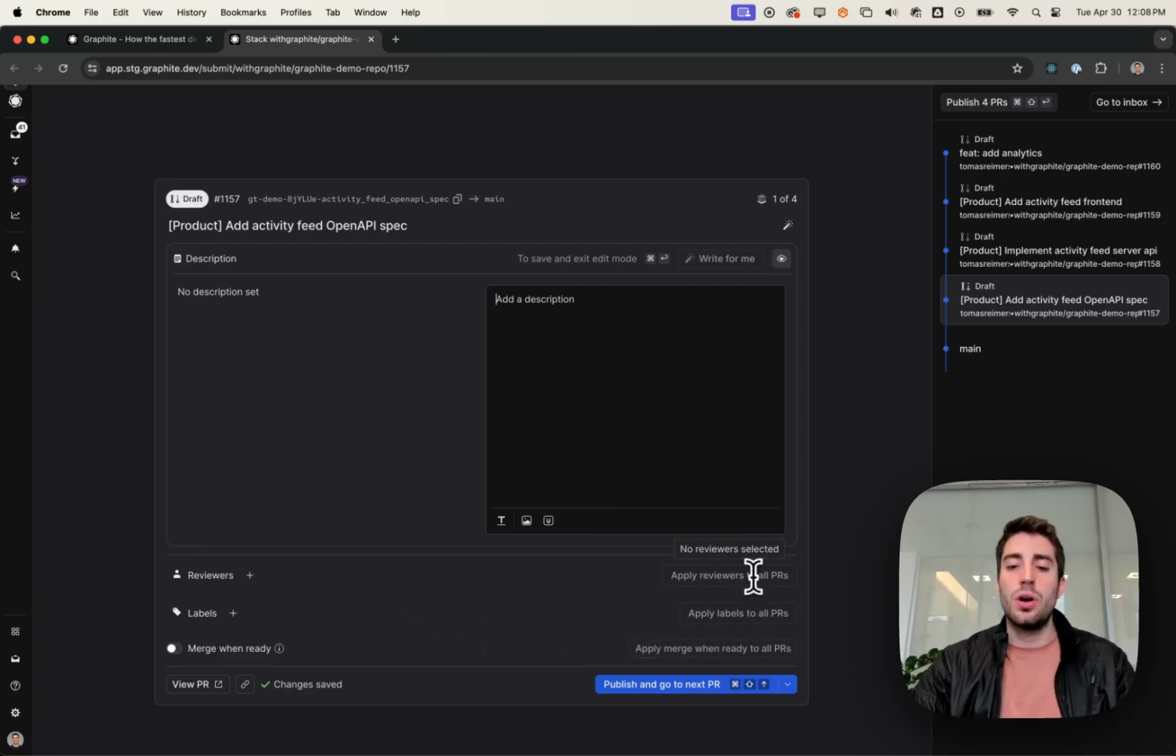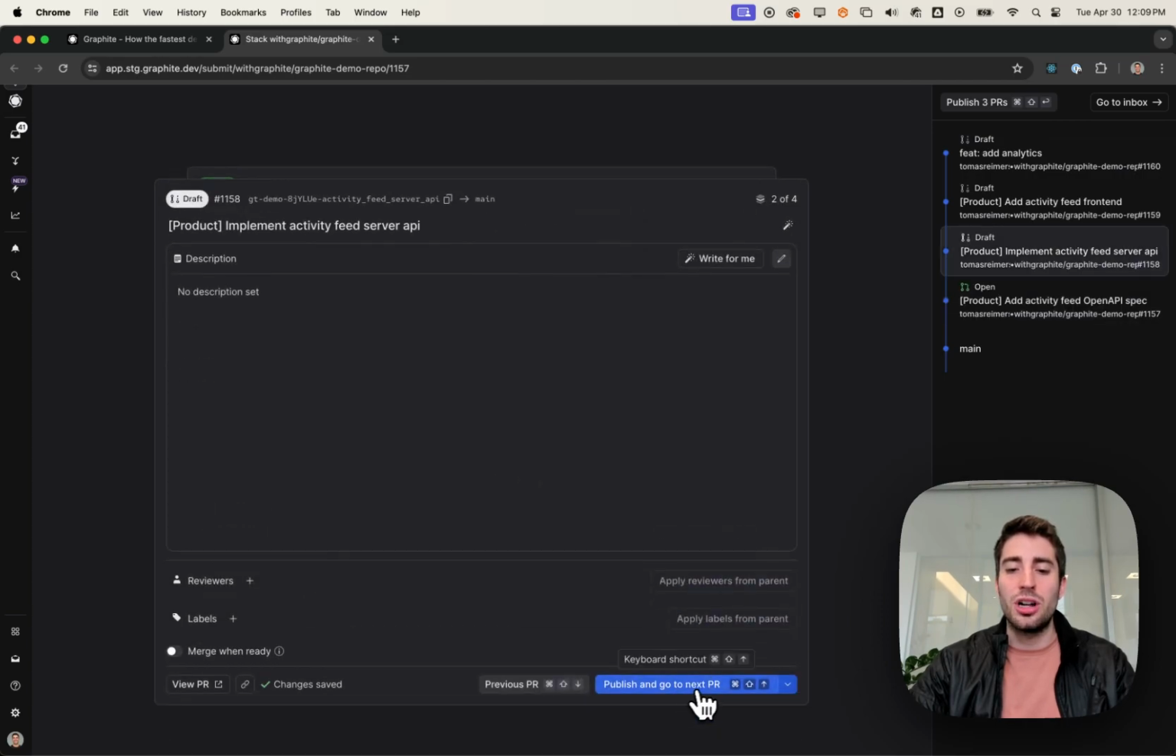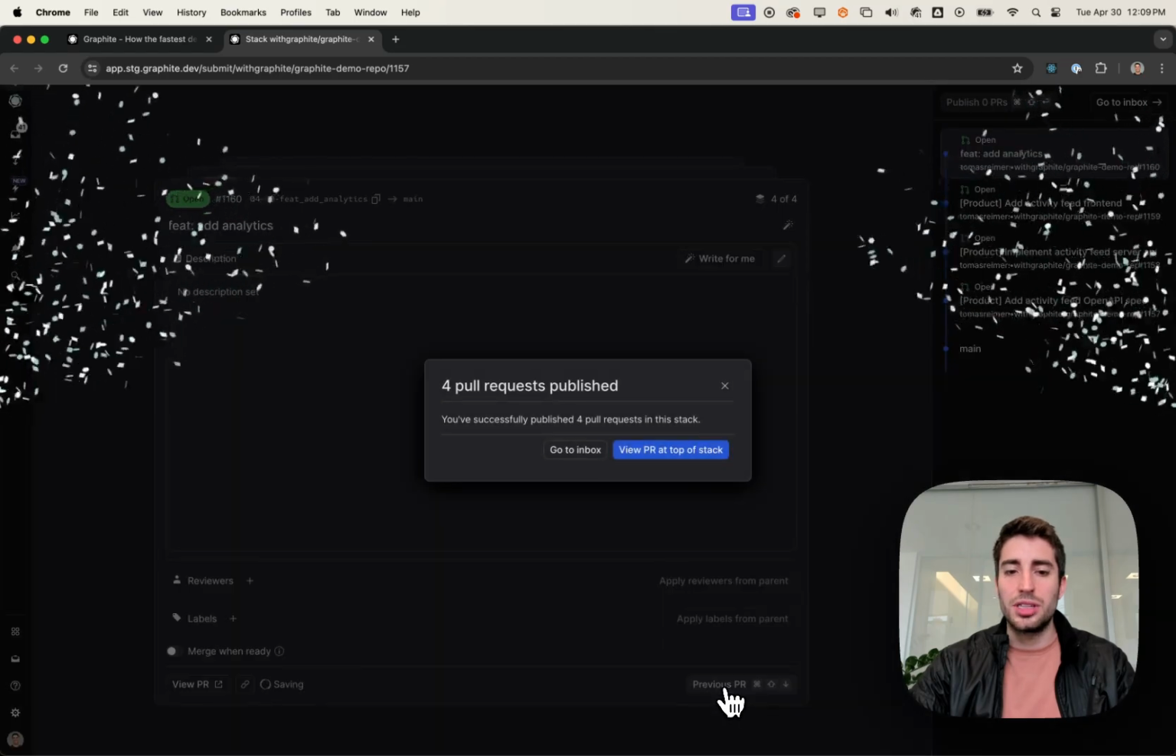Because this is a stack, I can also say, hey, I want to apply all of these reviewers to PRs upstack or all of these labels to PRs upstack. Upstack simply means referring to what's logically on top of it in the stack, or the changes that are downstream of it. And because this is a simple demo, I'm going to skip all of this and just publish all of these changes. So I'm going to mark all of these as published. Great.